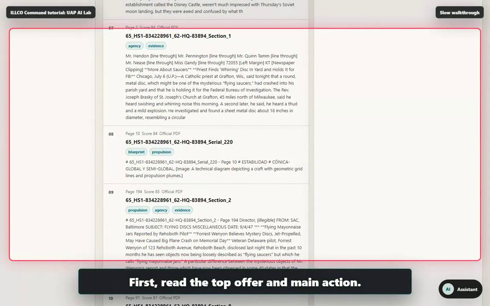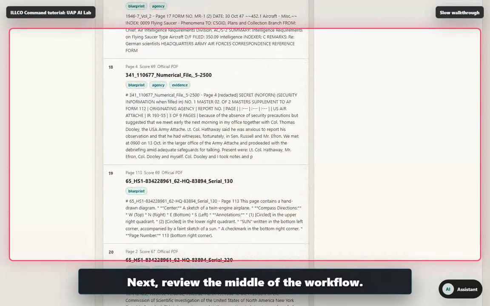Next, we move down slowly. This section usually shows the core workflow, features, proof, or the product interface customers will use. Now we continue to the lower part of the page. Watch for forms, output panels, examples, pricing, or the next step a customer should take.